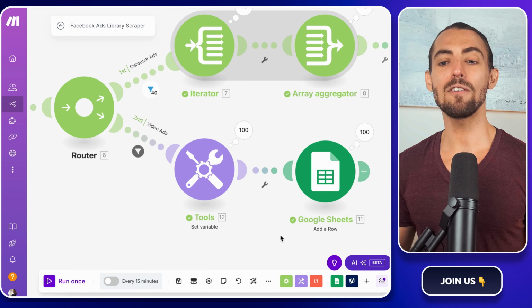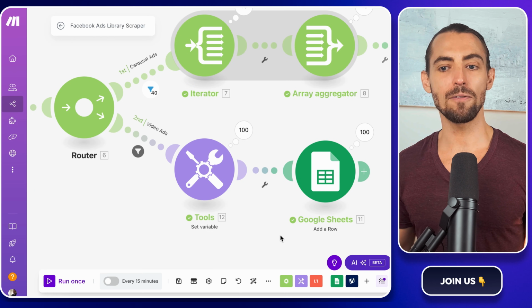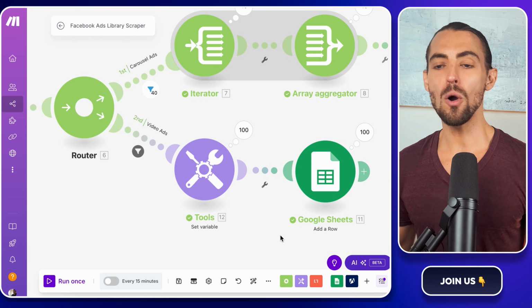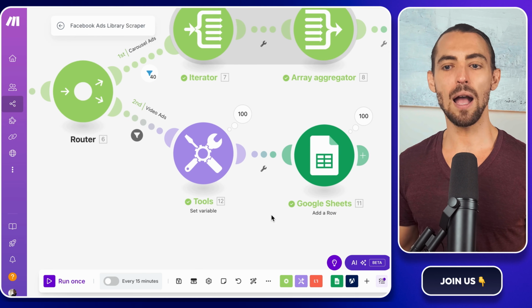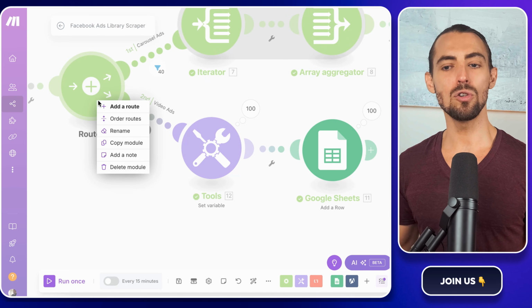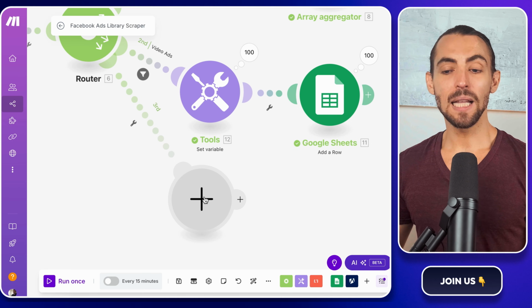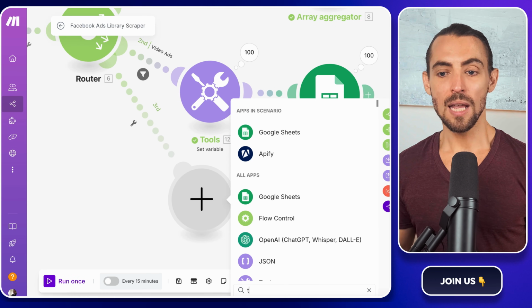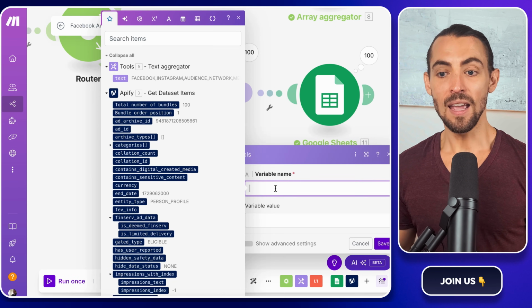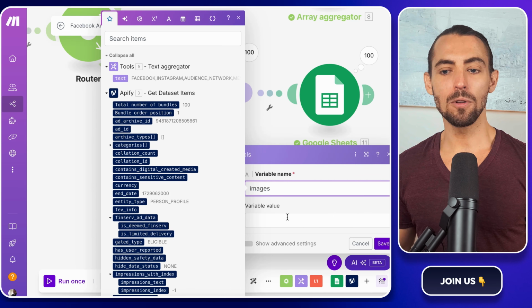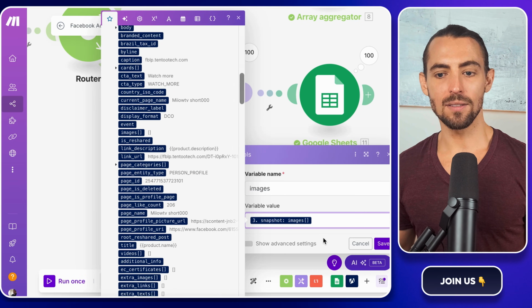Now, let's take care of the single image ads by setting up a new route. These ads are straightforward ads with just one image, no carousel, no videos, just a simple static post. Click the router to add a new route, and in this new route, create a new module to extract the image data. Click the plus sign again, search for Tools, and select Set Variable. In the settings, name the variable Images so we know what it represents.